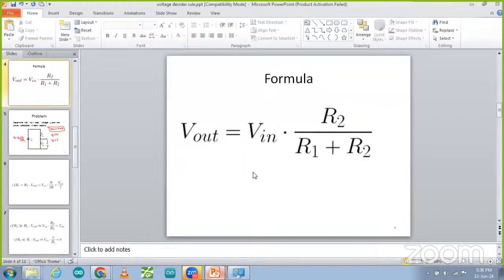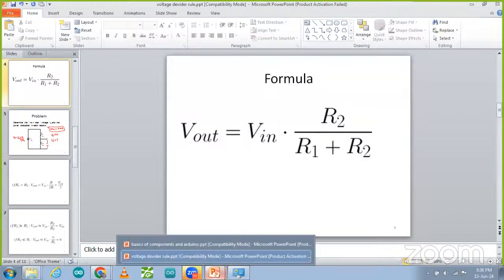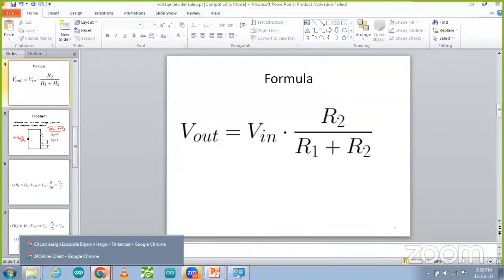So what we have done over there is replace R1 with the LDR sensor. When the R1 value increases or decreases, the output voltage will increase or decrease. So that voltage we can read in a microcontroller. As we change the light intensity, our voltage is changing. So the ultimate purpose over here is that we want to convert a resistance value into a voltage.